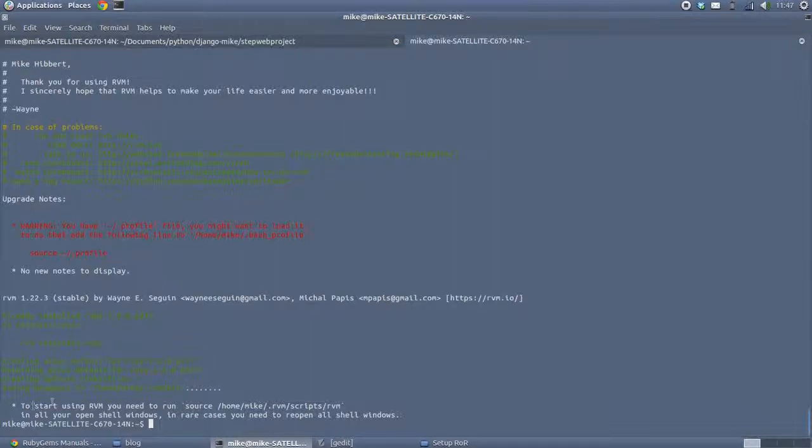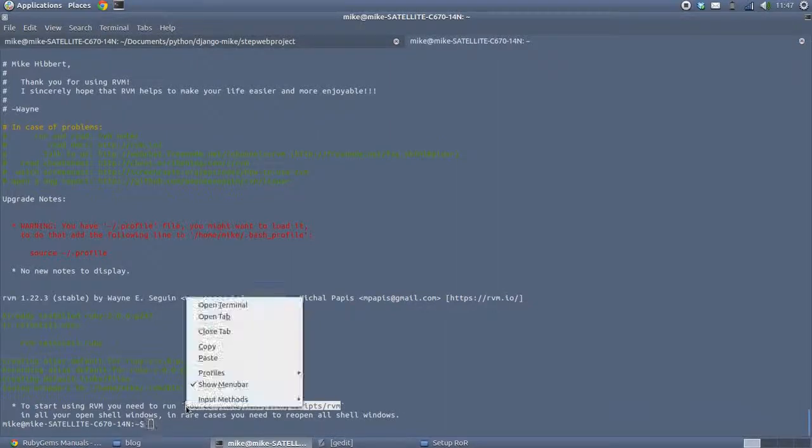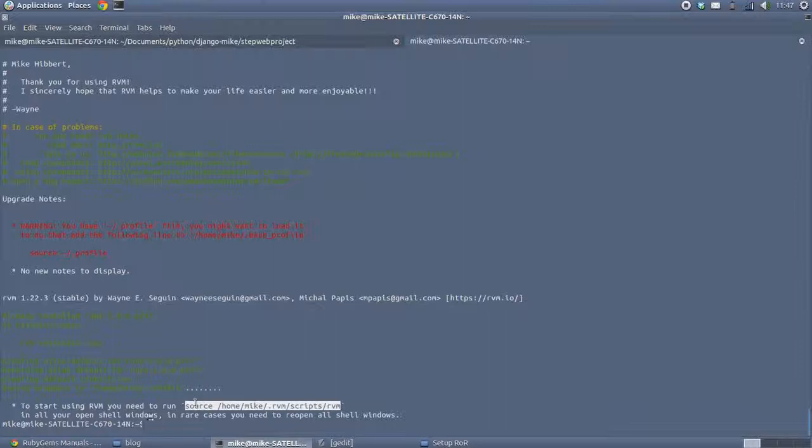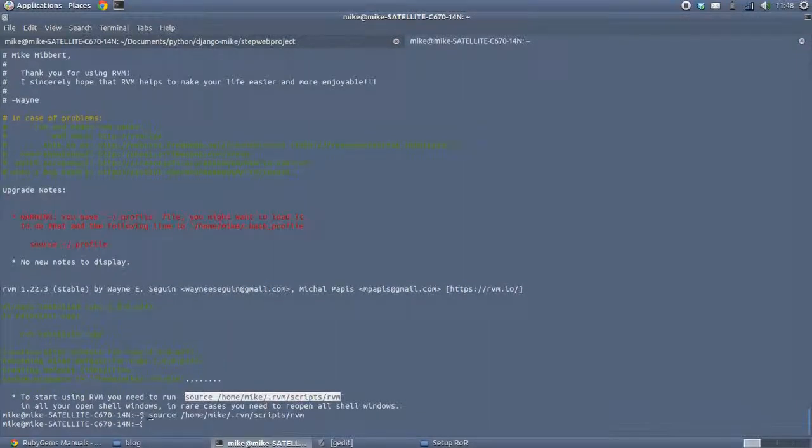Now, right at the bottom here, it says to start using RVM, the Ruby Version Manager, you need to run source, and then it'll give you a path. Now, this part of the path should be different. It'll probably be more what the folder structure on your system is like. But basically, the next step is just to actually copy that and then paste it again into here, and that makes it so that the RVM is actually available to us.